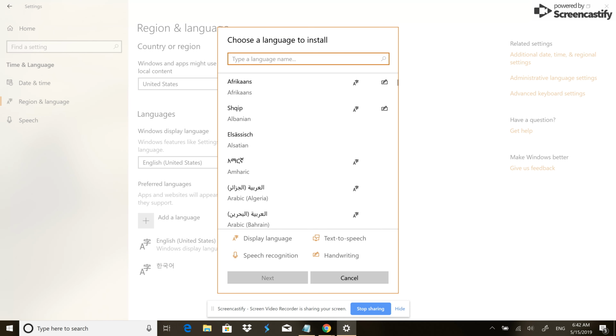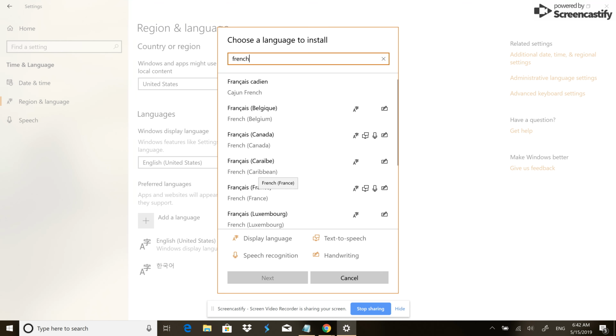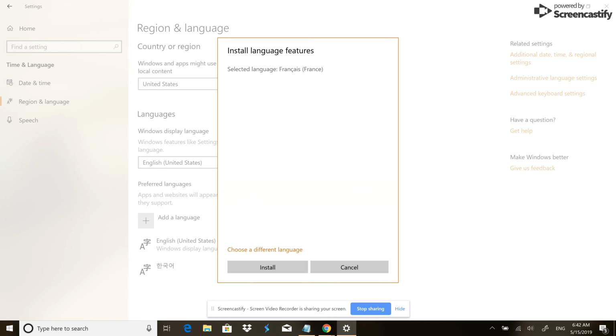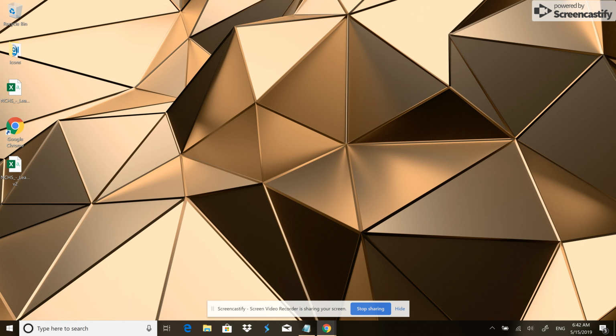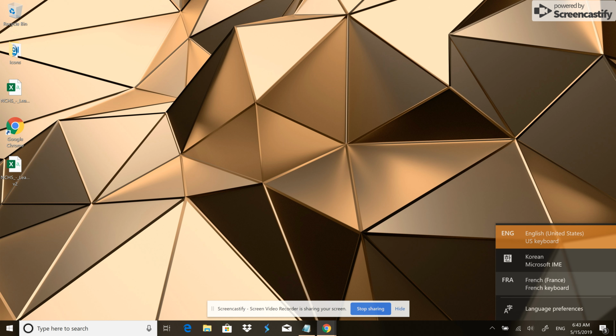So if we click on add a language, it pulls this up and type in French. And there we go, we have several different kinds of French, but we wanna choose France French. So click next, click on install. My permission, I give it permission. It downloads it, it installs it. And now we're gonna close that window. And if we go over here to the lower right-hand side, you'll see that our French is now on there.